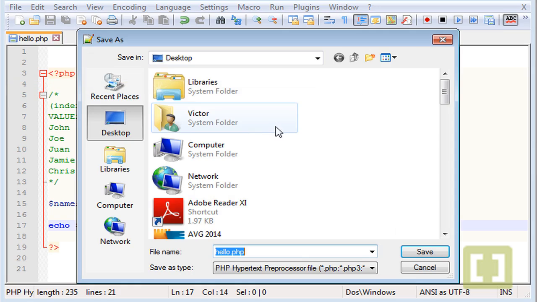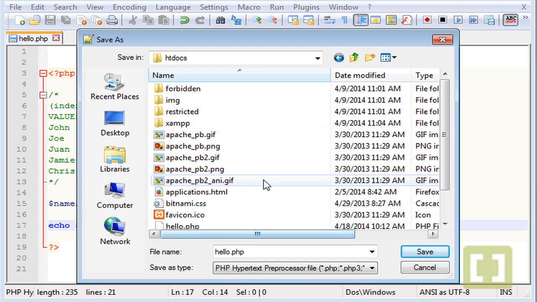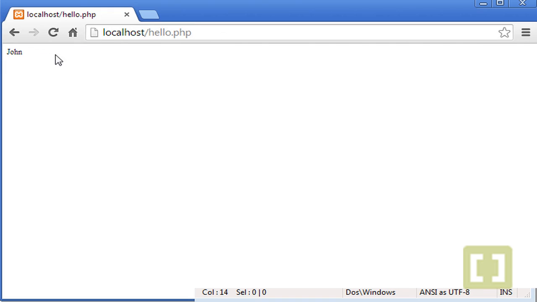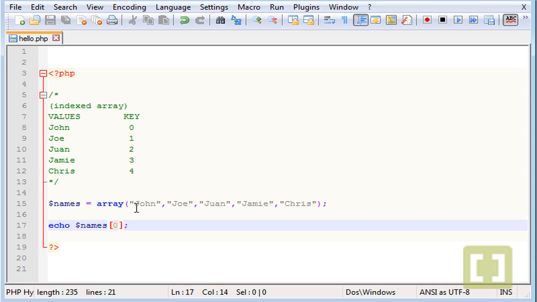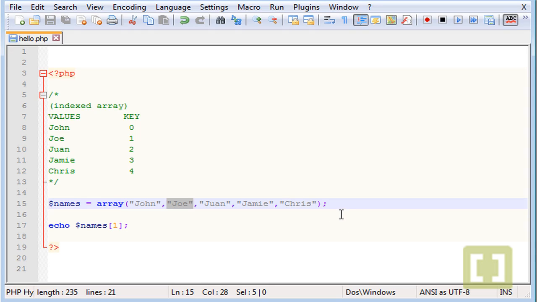Okay, nothing happens because I have to save this in my XAMPP folder. Okay, guys, in the htdocs folder as hello.php. Saved it. Let me go back to the browser and refresh. There it is, John. So we output the value with key 0. Let me type 1. It should output Joe instead. Let me refresh, and there it is, Joe. This is how we can output any value we have inside an array.